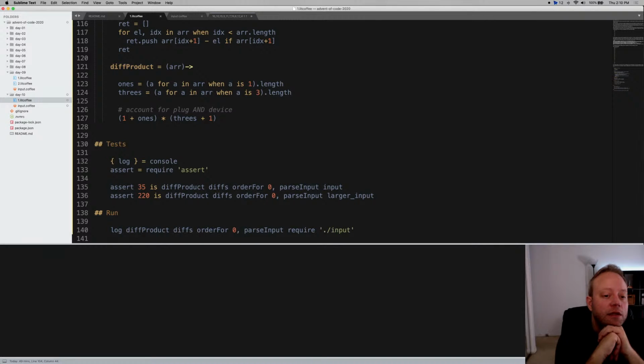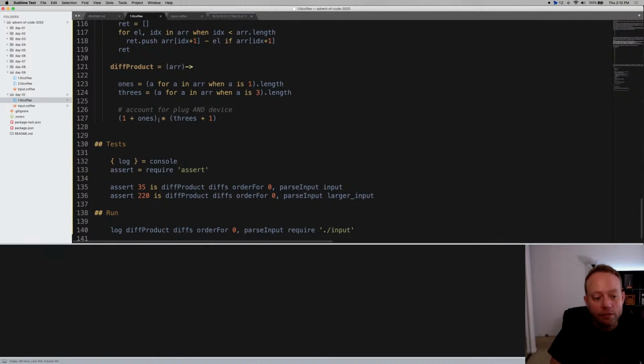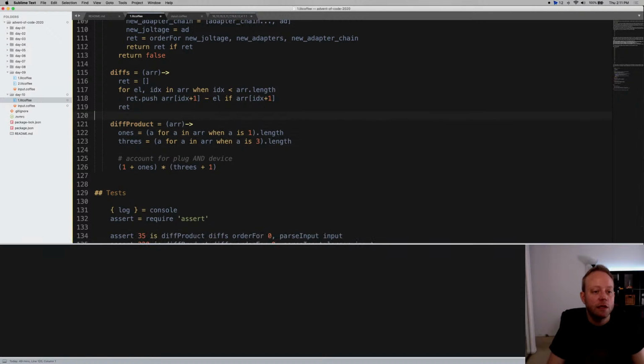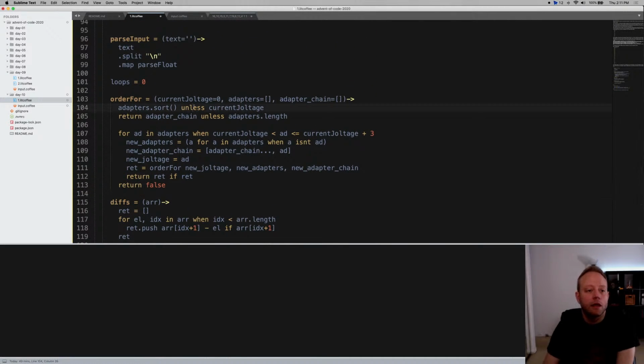I guess it's just going to be testing a lot of combinations. Hot damn. Yeah, this is taking a long time. I wonder if maybe there's a way we can speed this up. How could we speed this up? Well, let's take a look. So diff product, we only run this at the end. Diffs, we only run at the end. Parse input, we only run at the beginning.